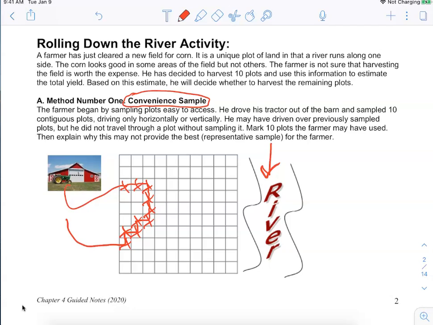You can drive the tractor any way you want to, but the idea is to get 10 plots conveniently, quickly, and these would be the 10 plots that would be in his convenience sample. So that's one way to sample. You might figure out, if you know anything about agriculture at all, that that's not the best sampling method, mostly because the river tends to be affecting the corn from the right to the left.